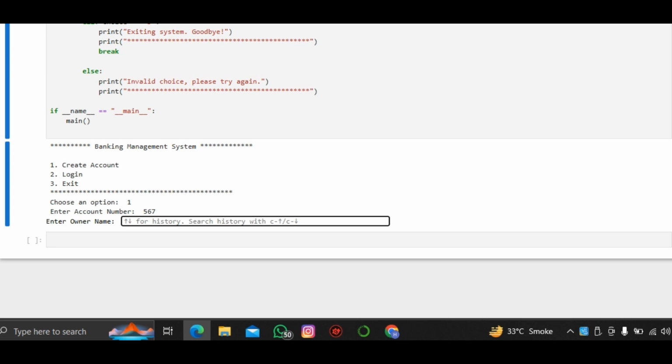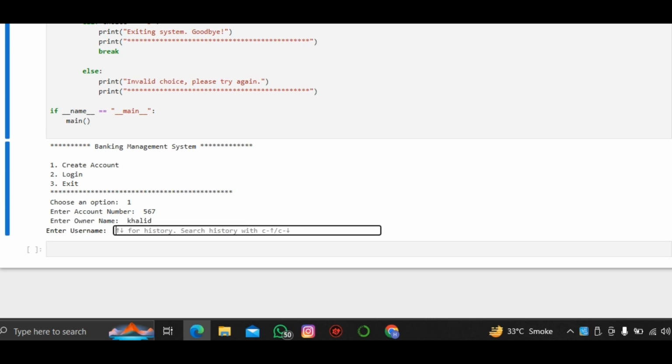Enter owner name. We will enter the owner name, for example, Khalid. Enter username. As you can see, it asks to enter username. Username is the complete name of the owner name. So we will enter Khalid Mahmood.